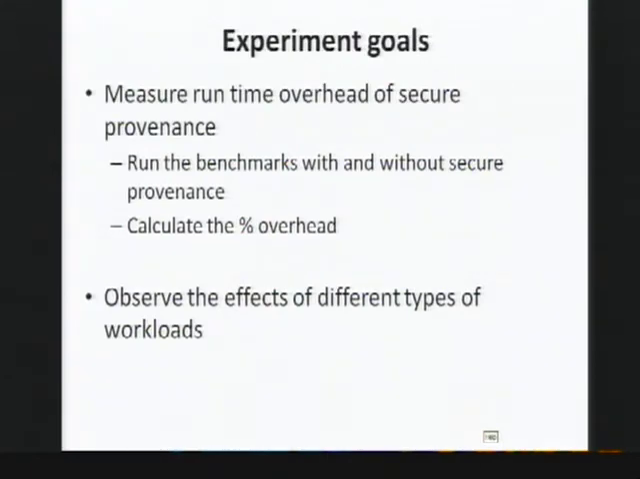So the goal of our experiment is to measure the runtime overhead. Someone from the industry once told me that if any fancy new scheme, security scheme, causes your system to run more than 3% slower, more than 3% overhead, the people will not use it in practice. So we wanted to check how much overhead our system would have if you have secure provenance.